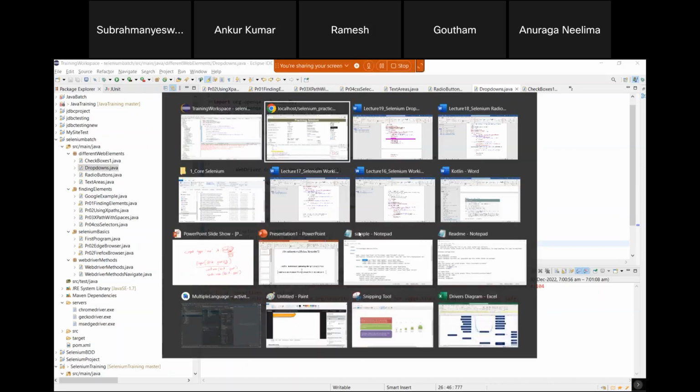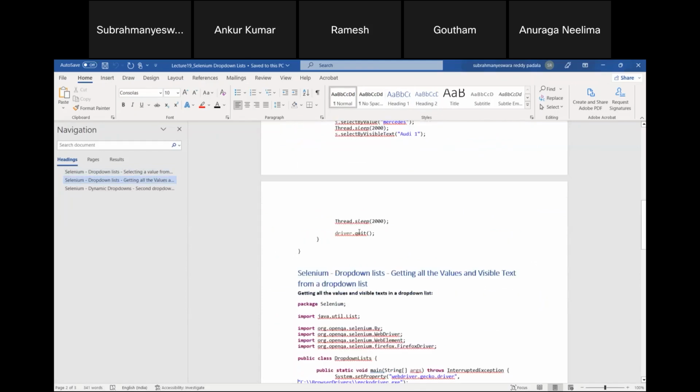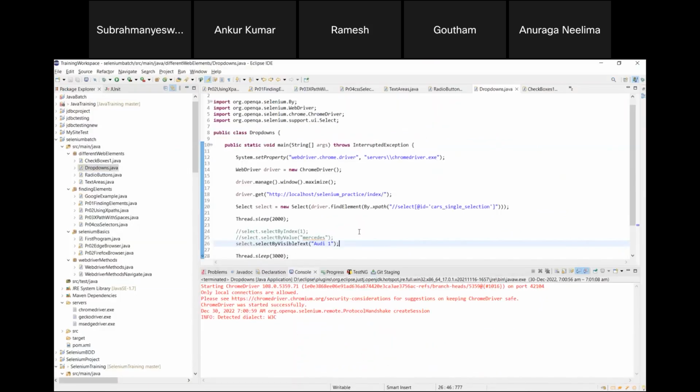So how is it a constructor, because it doesn't have the same class name? No, this is an existing class. We are creating an object for the Select class. It is not the same class. We are not creating an object for the same class. There is a class that is already defined, the Select class, and we are creating an object for that Select class.